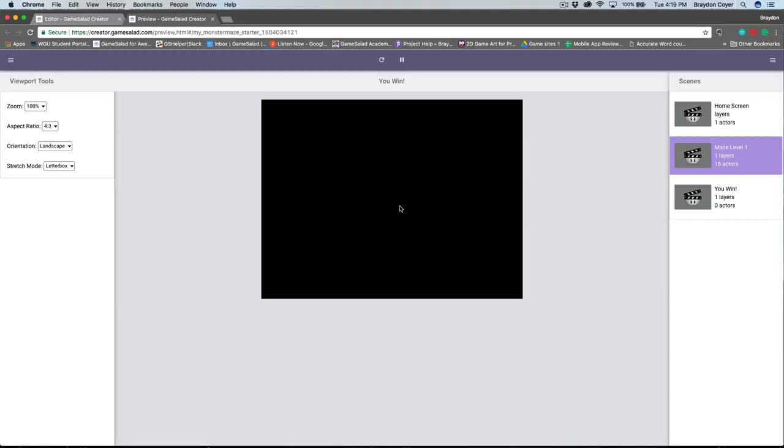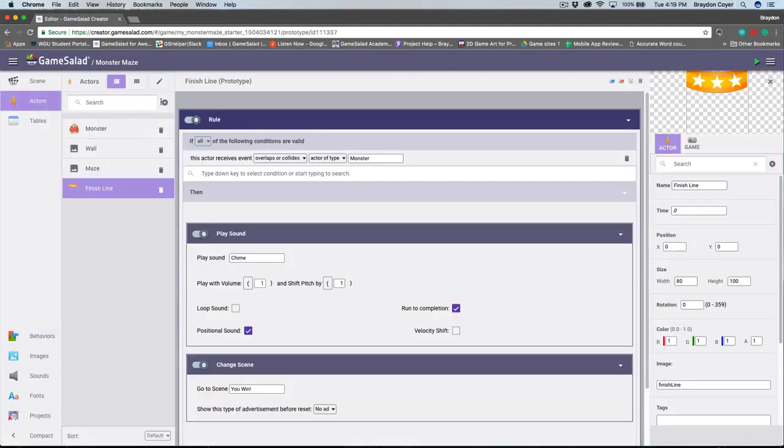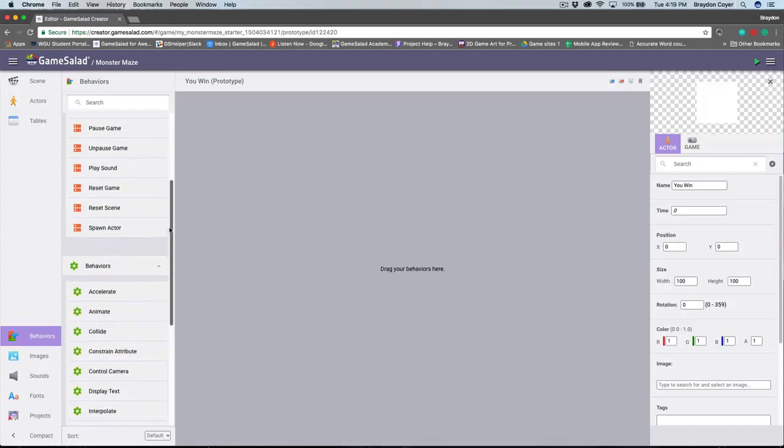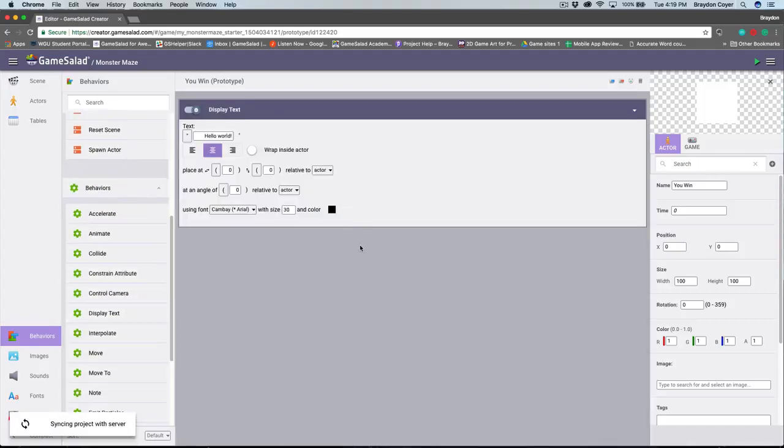Let's go ahead and add a title to the You Win screen to let the player know that they've completed the game. I'm going to close Preview and create a new actor. I'm going to rename this actor You Win, and I'm going to find a behavior called Display Text. The display text behavior allows us to display text that we explicitly tell it to, or we could dynamically display the value of an attribute, and we're going to be talking about attributes in the next few videos. For the purposes of this actor, I want it to say You Win.